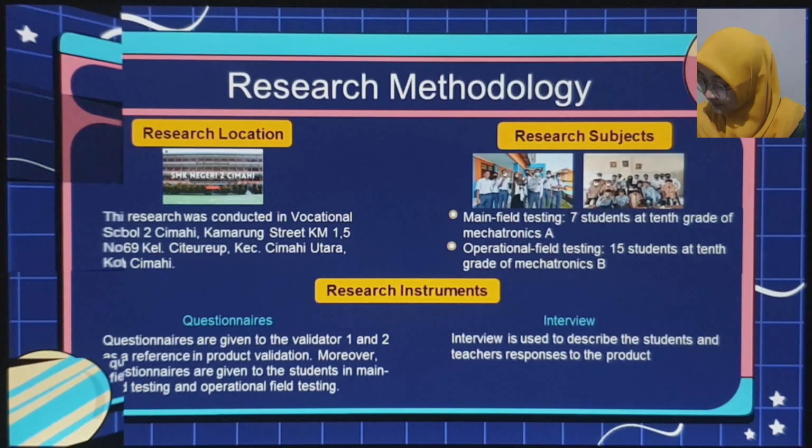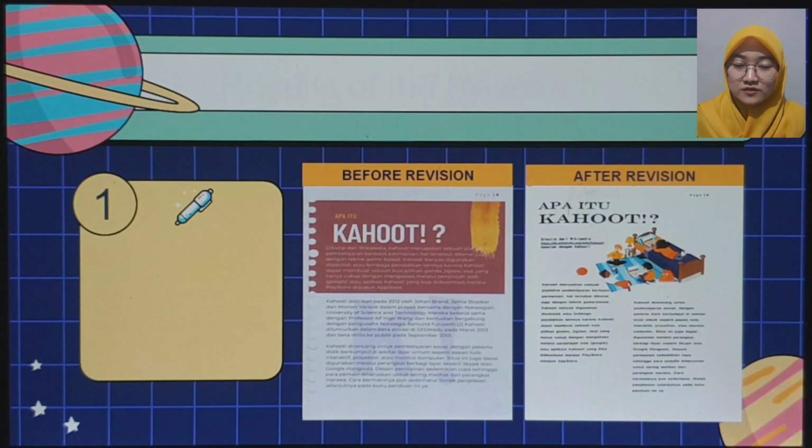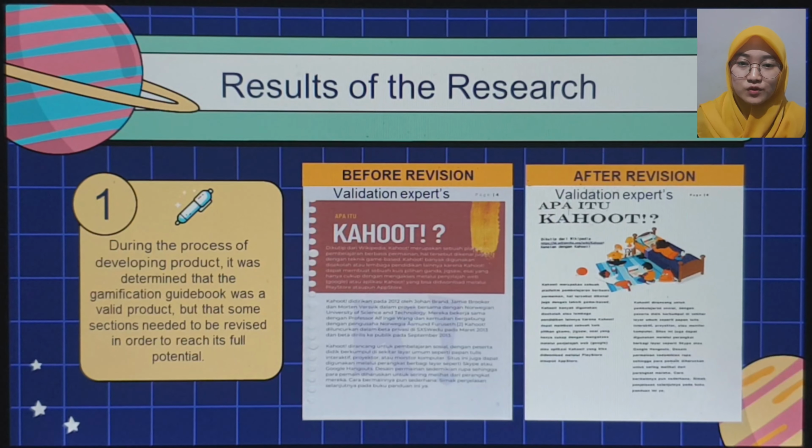Okay, next. Result of the research. There are 3 results of the research. First, during the process of developing the product, the researcher used the steps of Borg and Gall in 1983 as a reference in the development of the gamification guideline book.